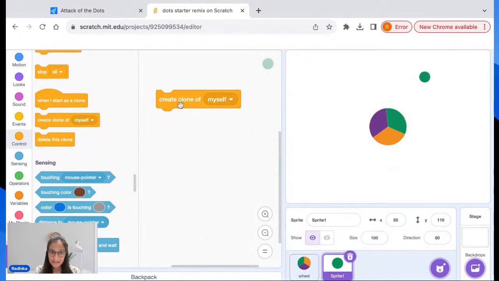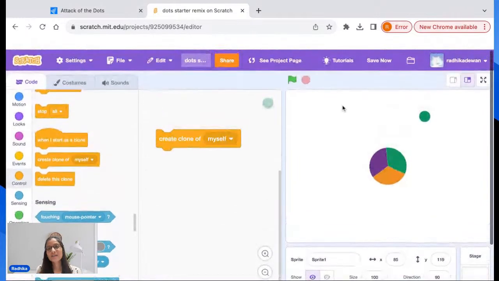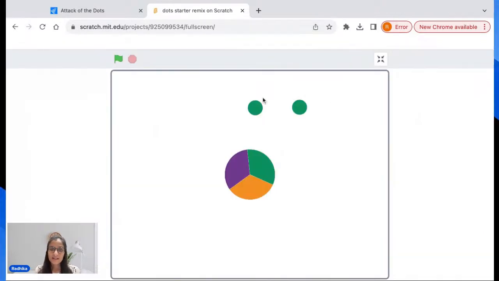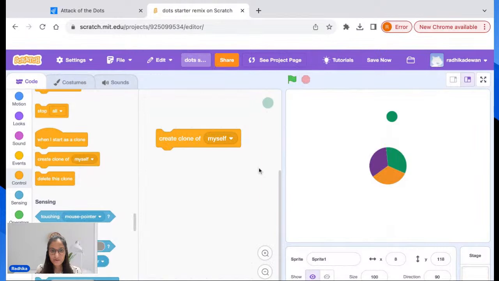So when I click here, a clone is created right beneath the original sprite. Guys, notice that this clone is of the exact shape, color, size, even position as the original. I'll show it once again. When I click on create a clone, the clone is created at the same place as the original sprite.